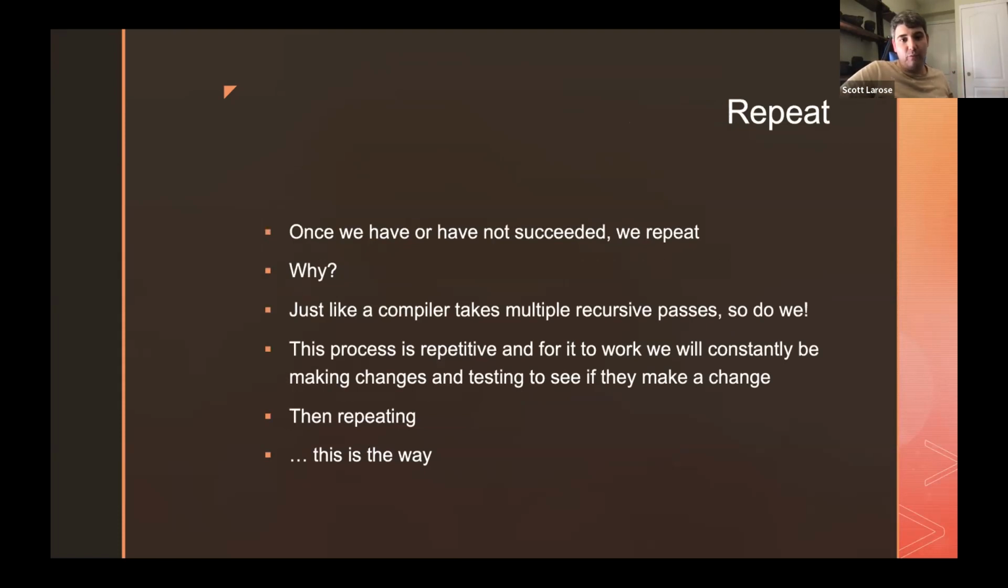So regardless of if we have a success or not, we always end up repeating, right? Why do we have to go through this and repeat this? Well, just like a compiler takes multiple recursive passes, so do we as developers. We don't just go through it once, finish one problem, right? One metric, and then move on. We want to constantly be looping through the project, constantly be looking for areas that we can succeed with this process, areas where it ends in us finding, adding a linter rule or adding a mention to call this out in MRs or PRs, right?